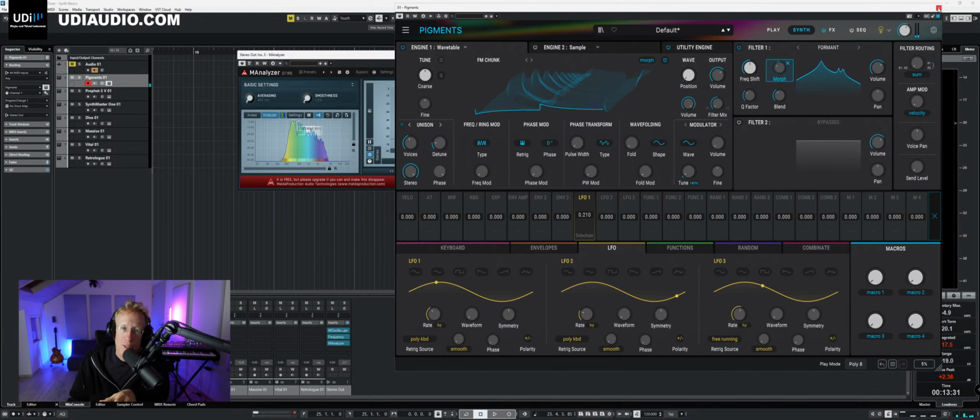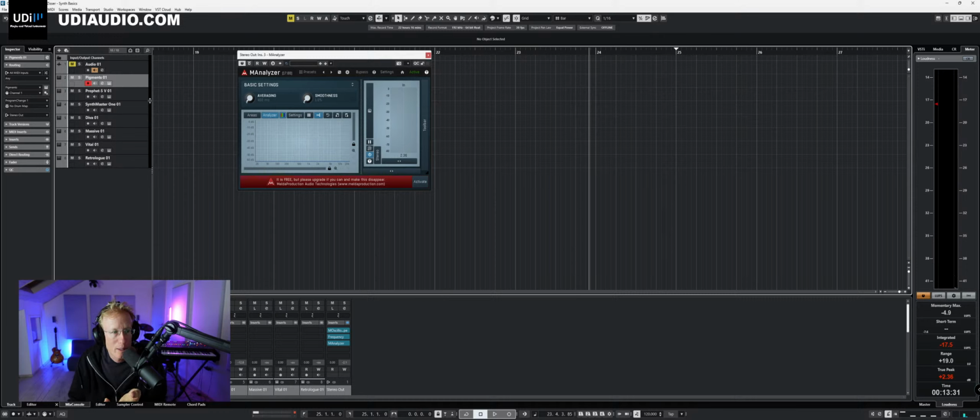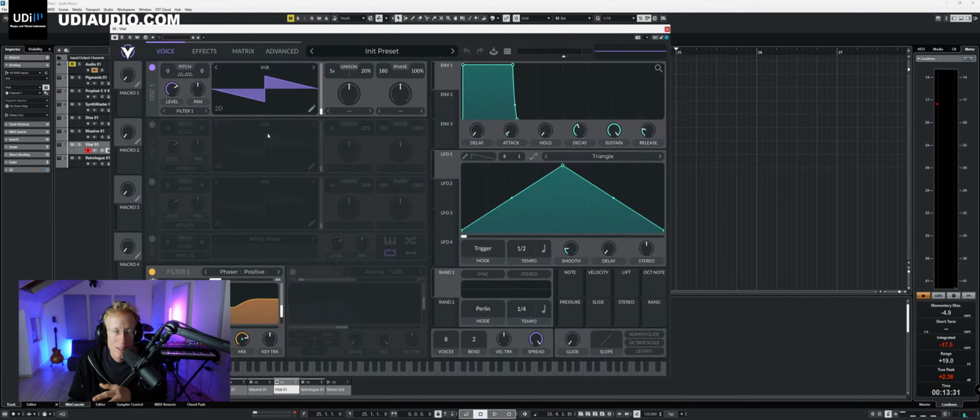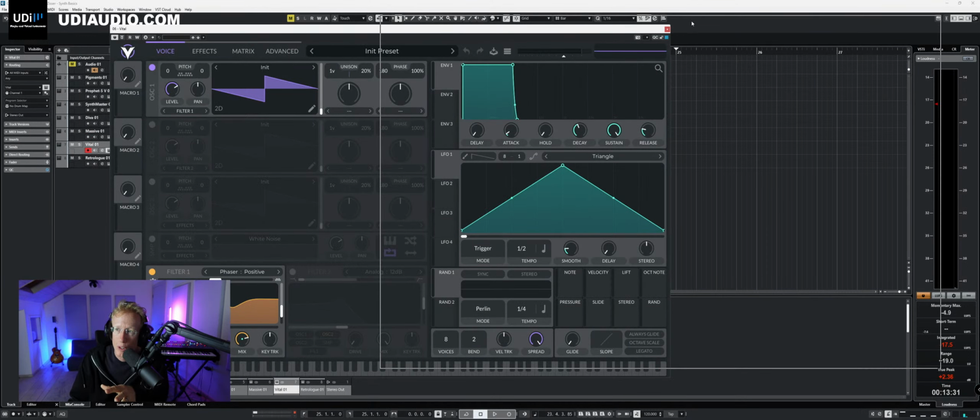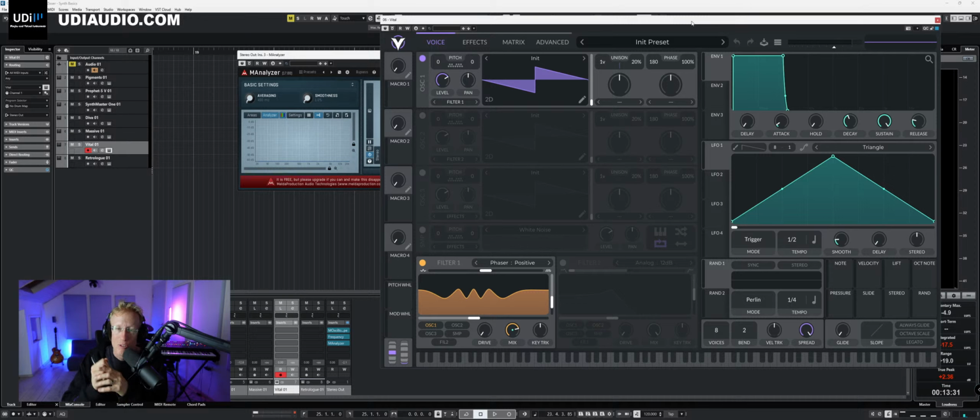But again, this is Pigments, and it's really easy to do stuff with Pigments. What we can do is I can show you, for example, Massive or Vital. Let's go with Vital. Again, this is lesson number 1, so we're not going very deep. Now, Vital is a free synthesizer. You can get this one for free. So go ahead and get it. It's really great.